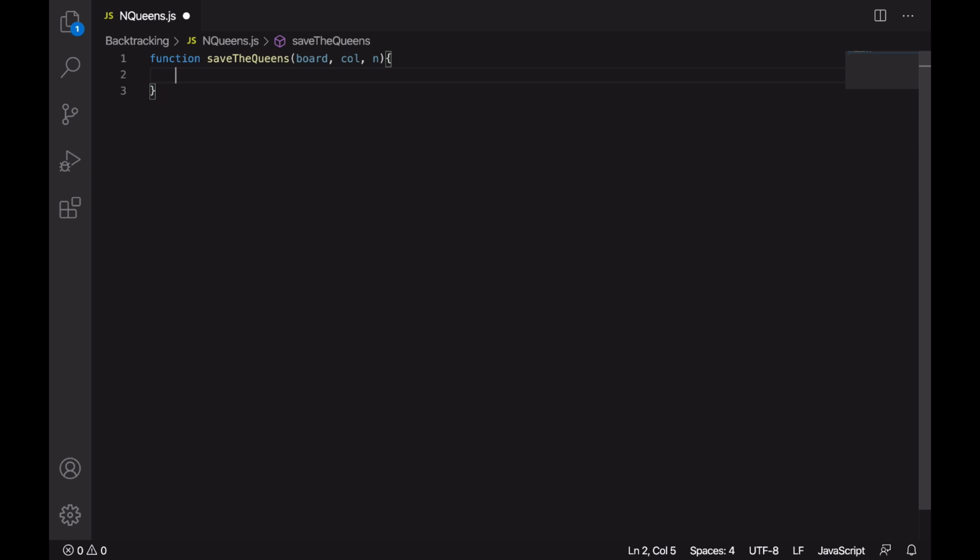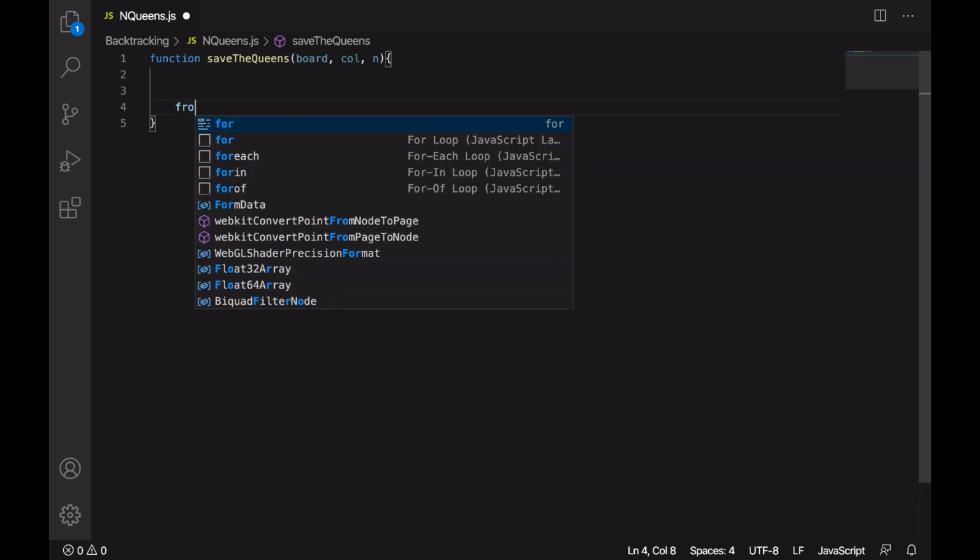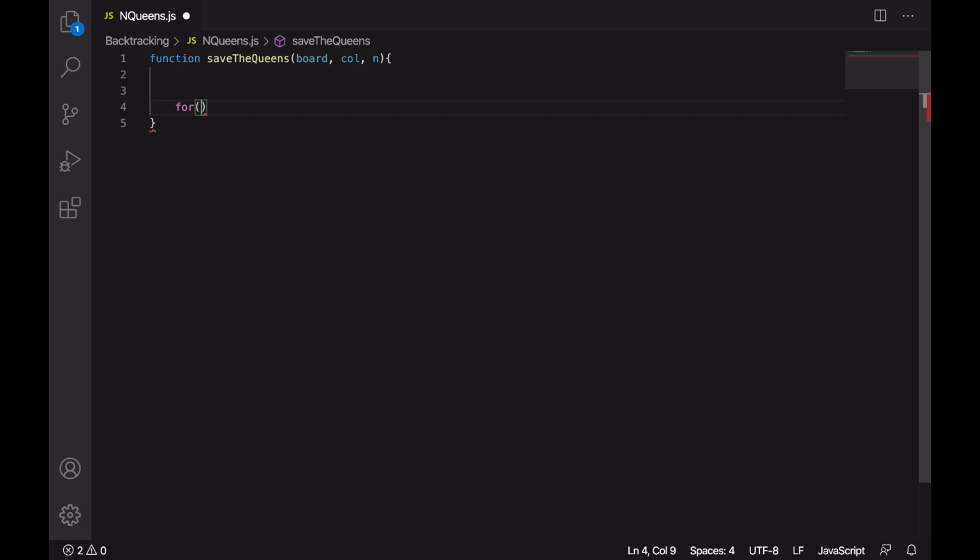Now we're going to take a for loop to cover all the rows. So for let row start from 0, and it goes till n, and row plus plus.